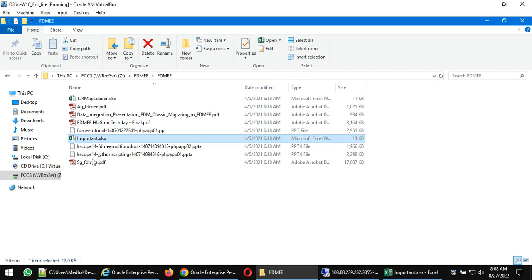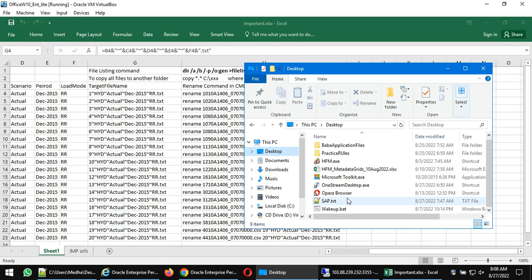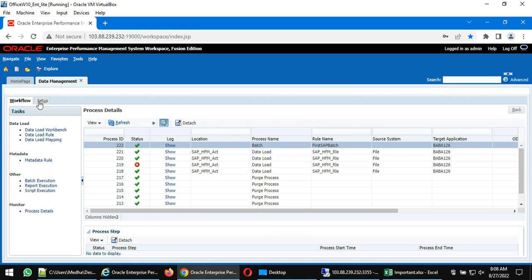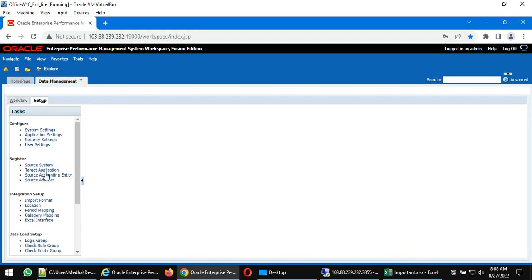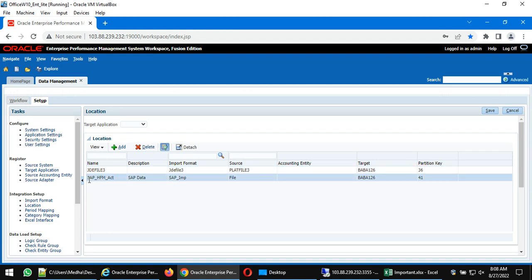Shall we follow this? Desktop, yes. So what is the name I have to give here? First name 01. Next tilde. Why did I give tilde? Because in the batch definition, I have given tilde as the file separator, so I am using tilde here. What is our location now? The location we created: SAP underscore HFM underscore actual.